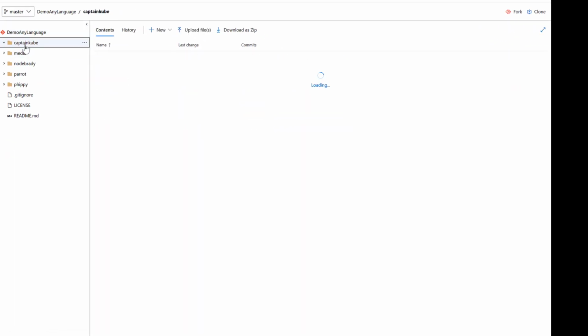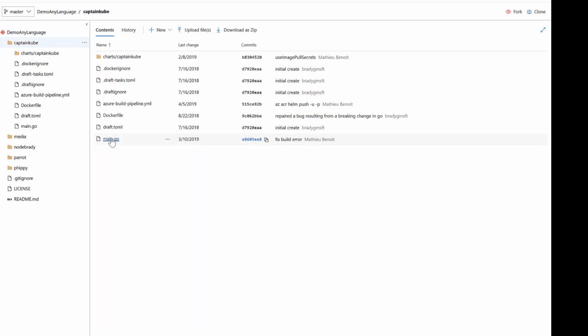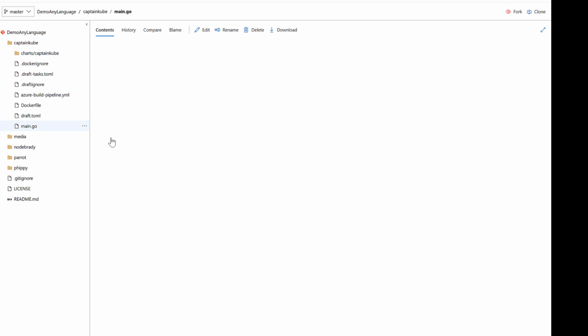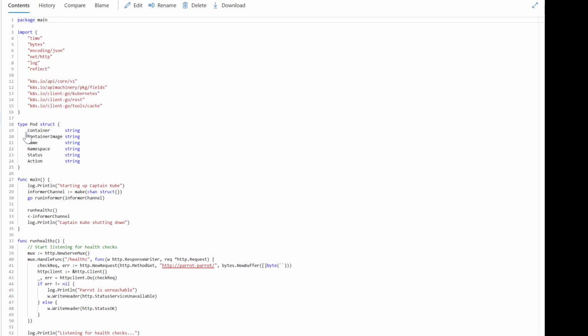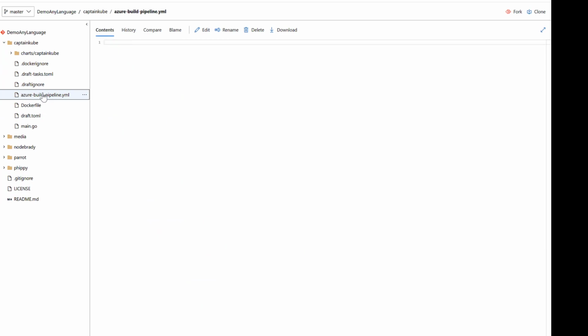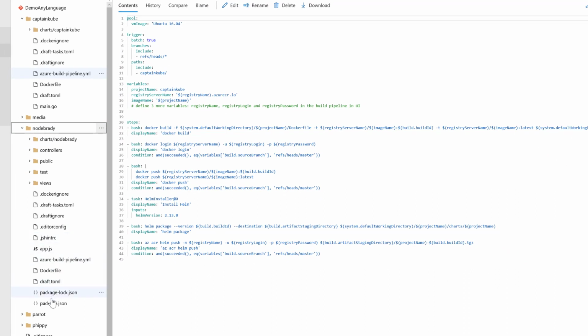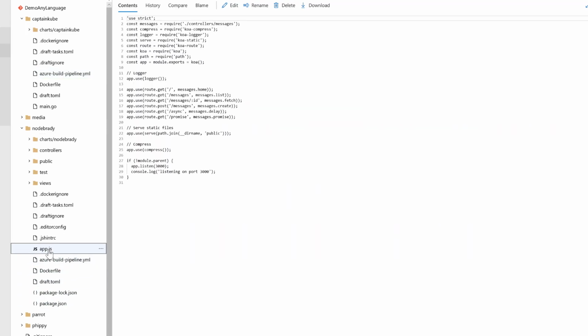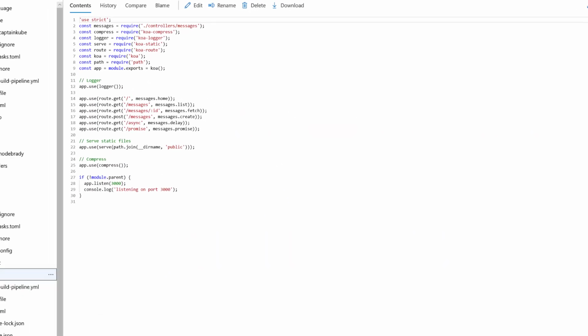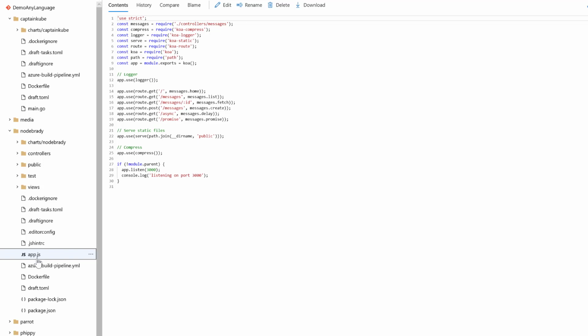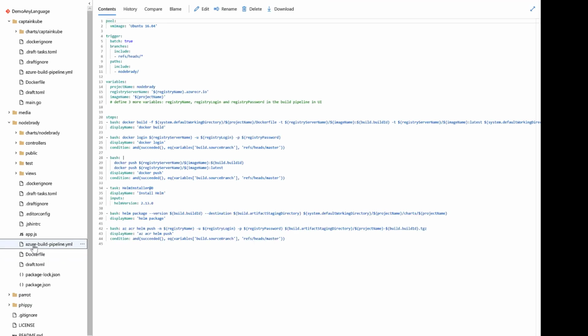Looking at the code we just brought in, we have a couple of folders on the left. We have Captain Cube, which represents our Go application or line of business written in Go. You can see that. We also have an Azure build pipeline YAML file, which targets Ubuntu infrastructure, which we're going to use to build the images for the containers. We'll talk about that later. There is a NodeJs, which happens to be a JavaScript application or line of business, as you can see. It has its own Azure build YAML pipeline that's written as code.